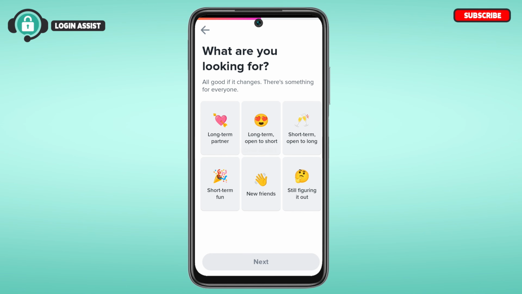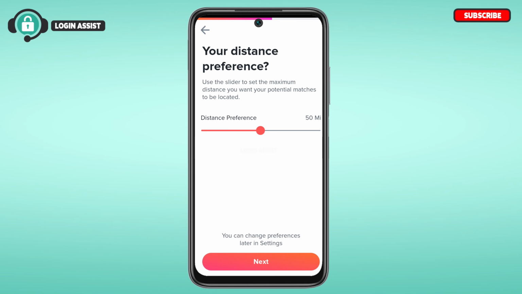Now you'll have to answer a few questions. You can see the question over here, what are you looking for? Simply tap on the options of your choice. Tap on the next option. Now you'll have to select a distance preference. Simply select the distance preference in the slider. Now tap on the next option.